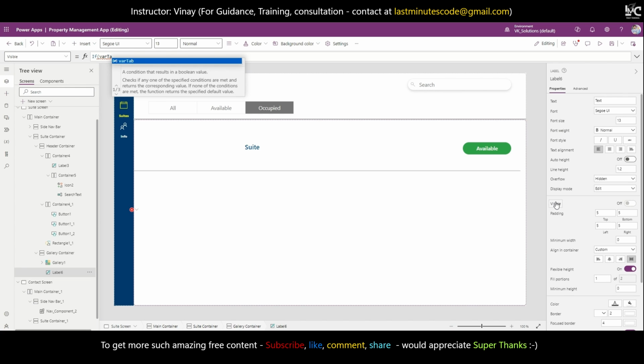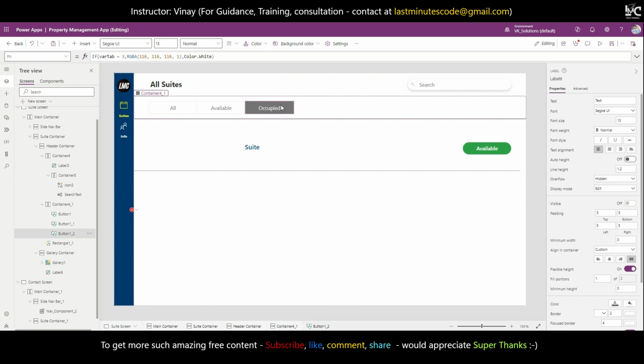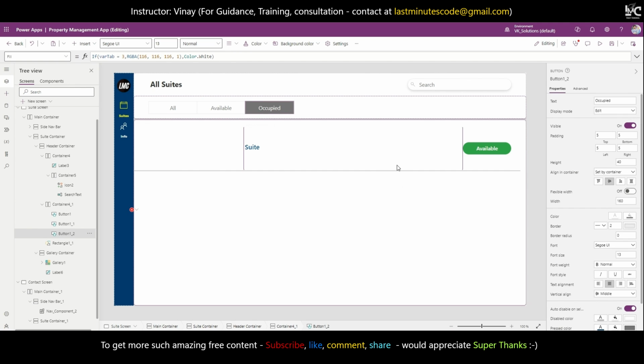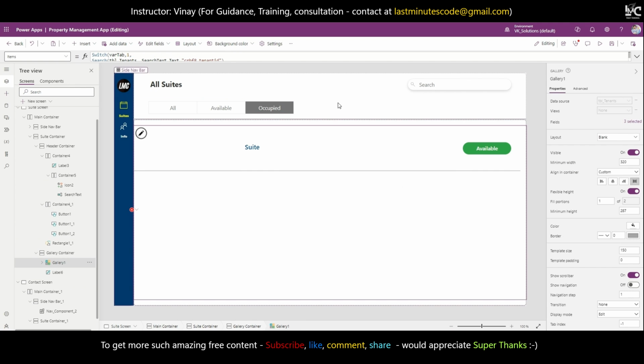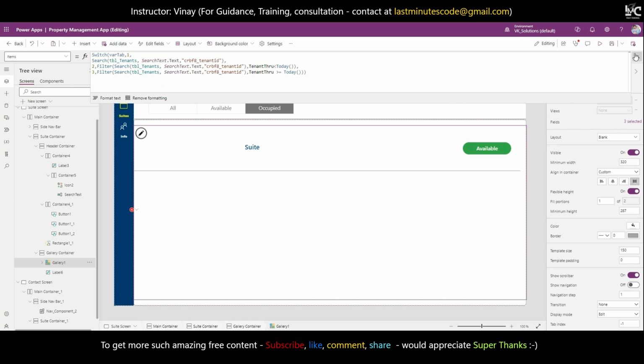Tab. No need to do where tab or anything, but this thing is there. The code that we have written inside the gallery, this code is there. This one is for occupied. So if this is empty, if no data is coming, basically we can copy the whole thing as well. It's not that we cannot.